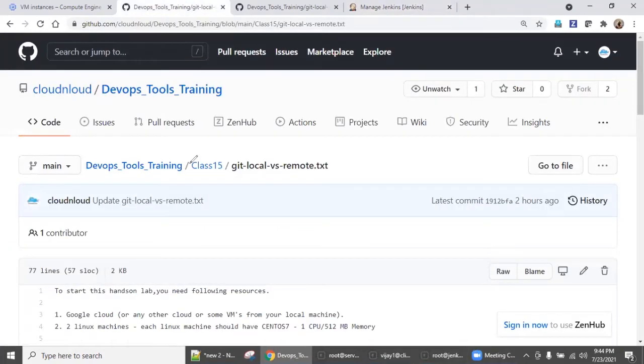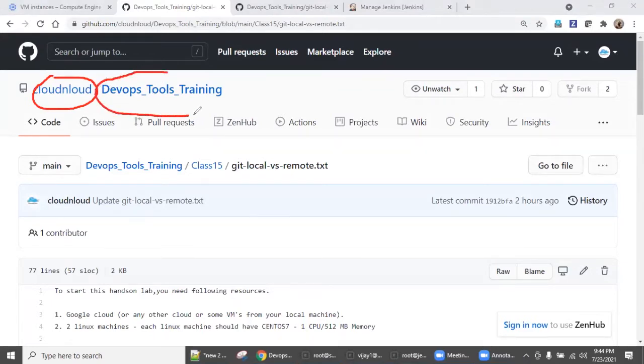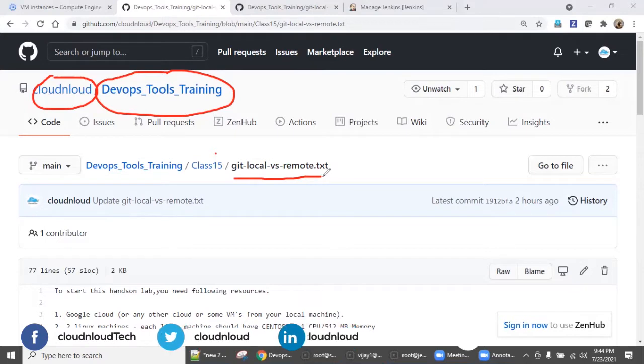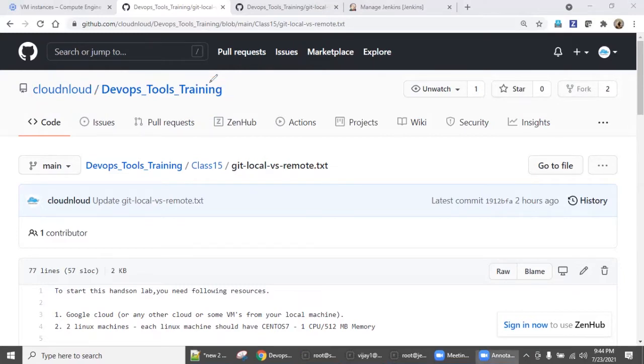As I stated a couple of times, we have our GitHub ID in the cloud, for this DevOps tools training, devops_tools_training. And for this class, stick to the folder class 15. There is a file, git local with remote.txt. Let's go inside.